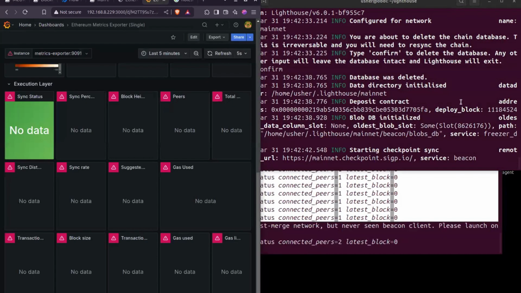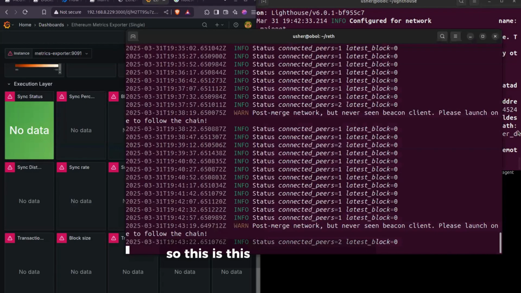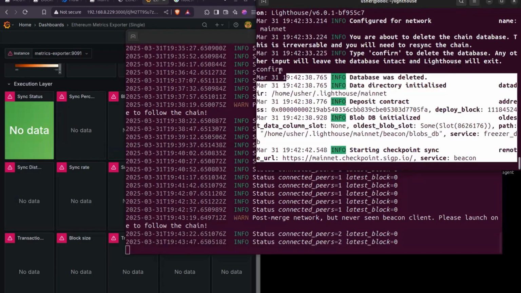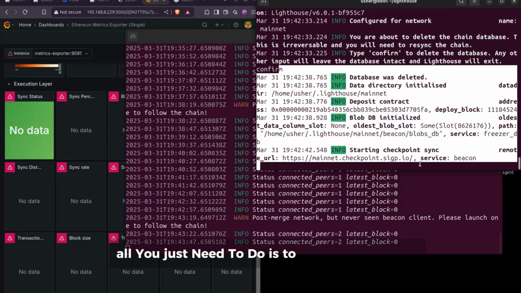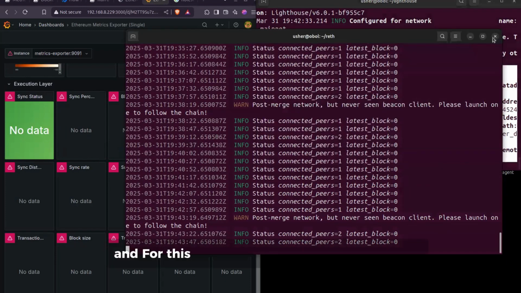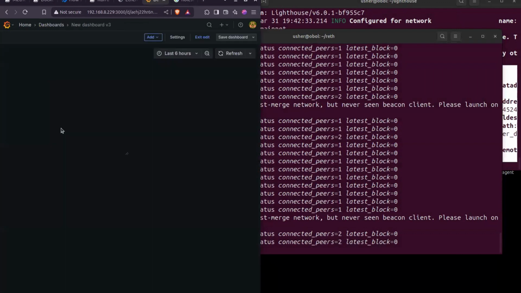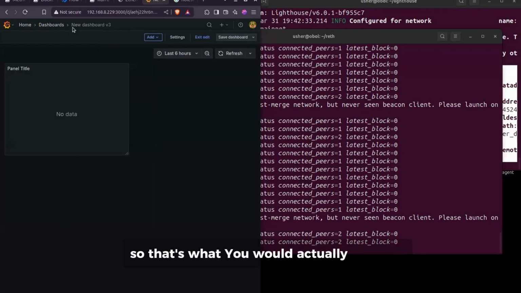So this is where the main connection is meant to happen. So with this, all you just need to do is to monitor your node. And for this, you would not be able to close this. As soon as you close this, everything fails. So you have to keep that open and running constantly. So that's what you would actually do there.